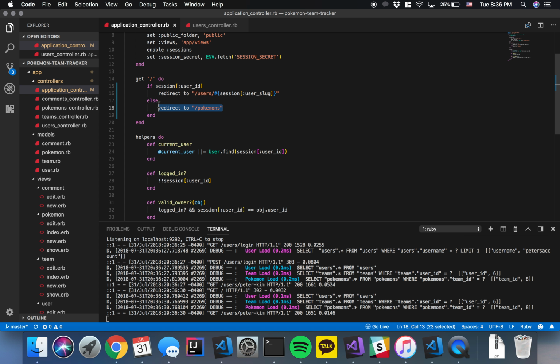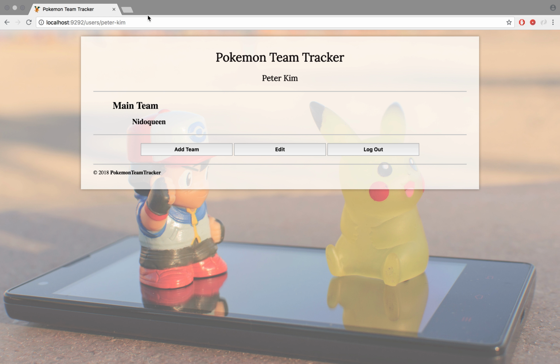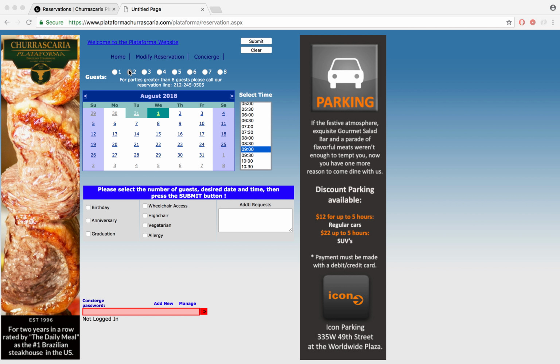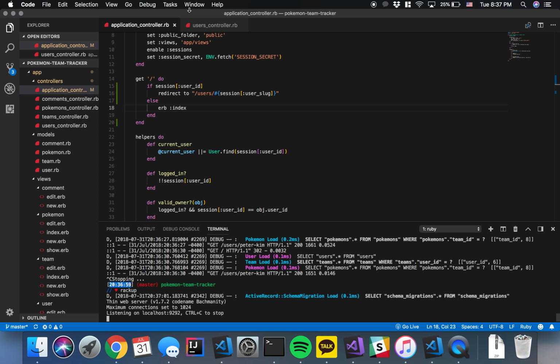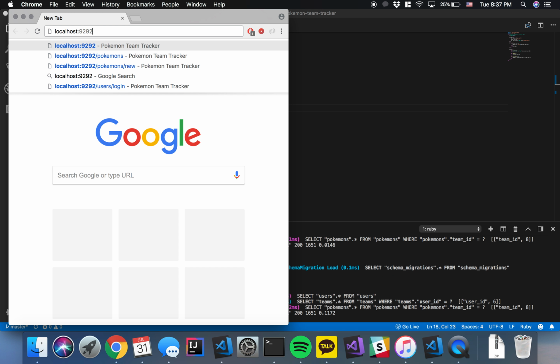Let's change this back to ERB index. Great, and so great, let's get rid of session ID. Let's new window, localhost 9292.